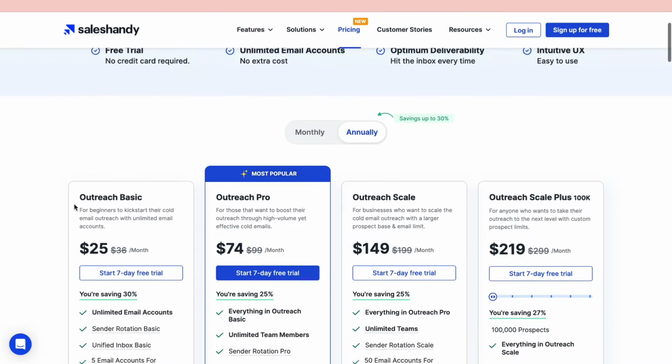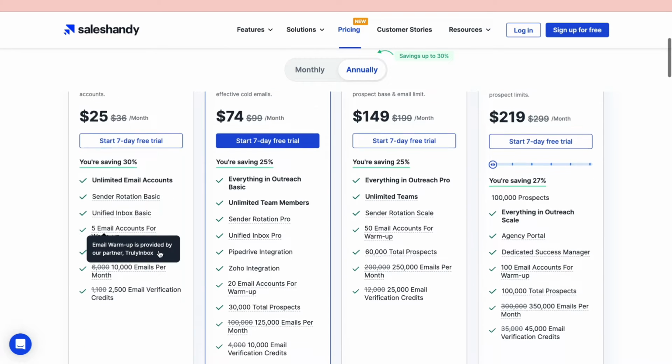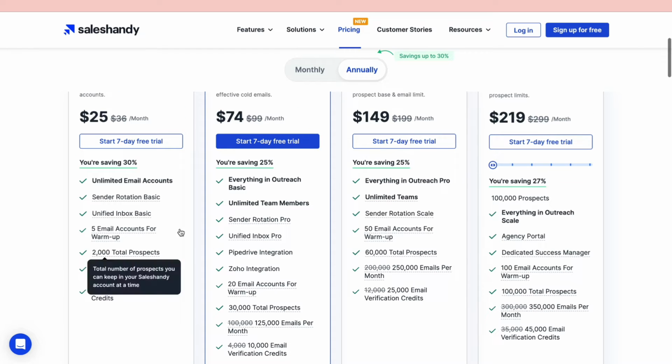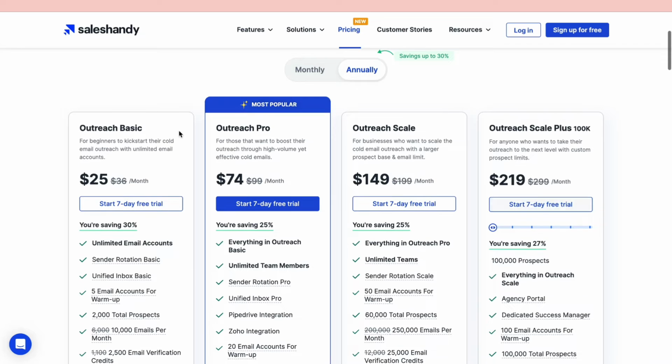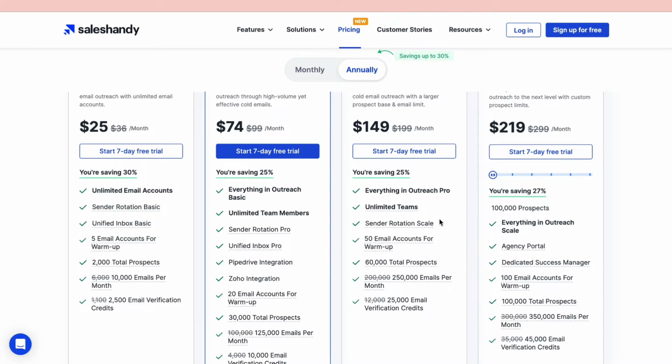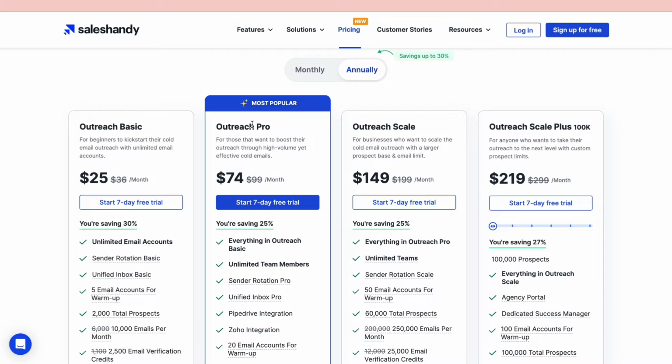Now here in the pricing tab, you can see the plans that SalesHandy has. So as you can see, you can start a 7-day free trial for any of these, and it goes from $25 per month all the way up to $219 per month. And here you can see what you get inside of each of these plans. So pick the plan that best suits what you need to do.